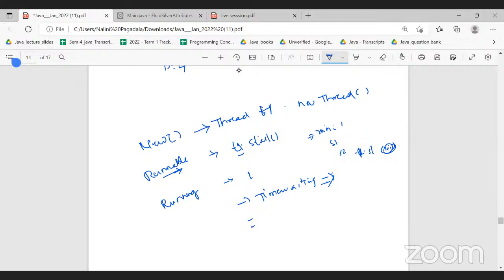And there is something called the blocked state. The thread has already started running, but inside the thread you might have seen the wait method. That means the thread will stop its execution and go to the blocked state. Blocked state means the thread will release its lock and give opportunity to other threads to run.